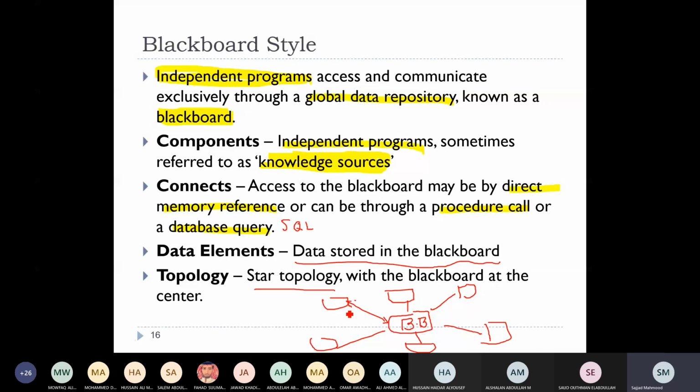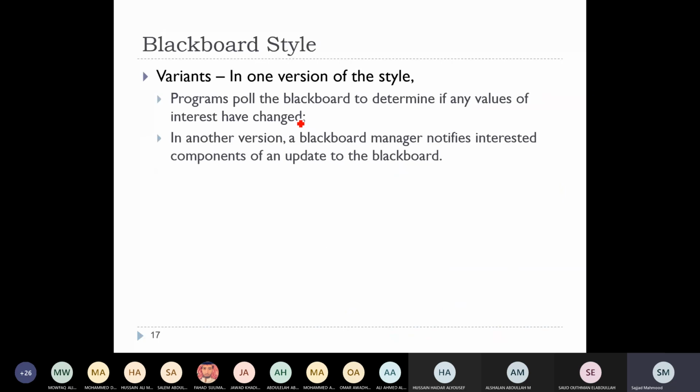Now, since these independent programs are going to go back and forth, there are different possibilities. One possibility is that the independent programs poll the Blackboard to determine if any value of interest has changed.